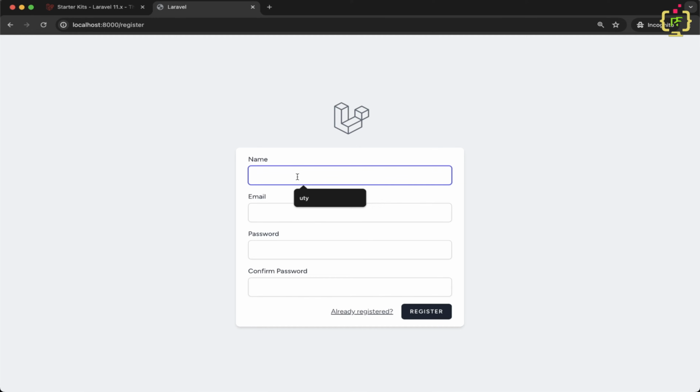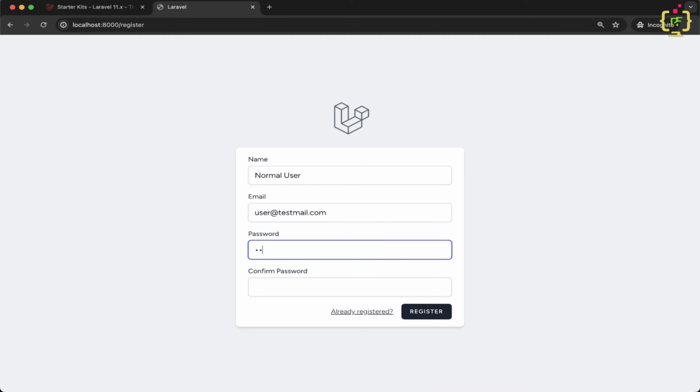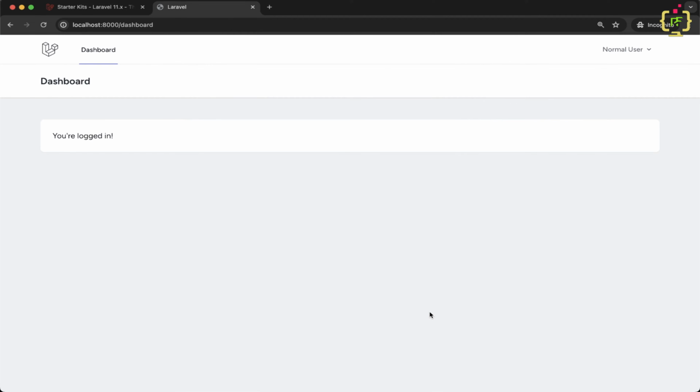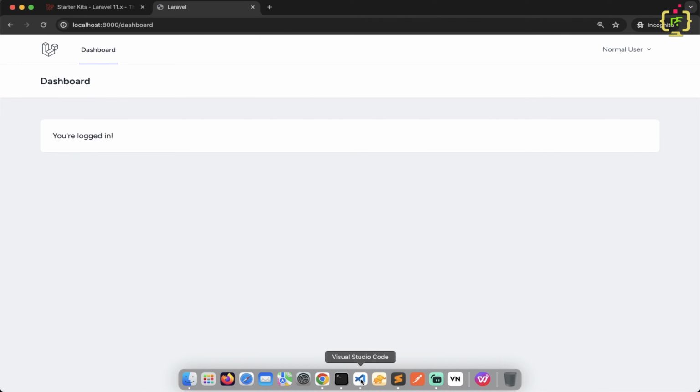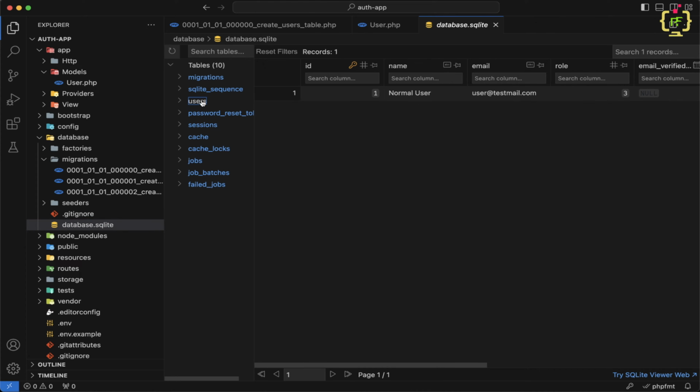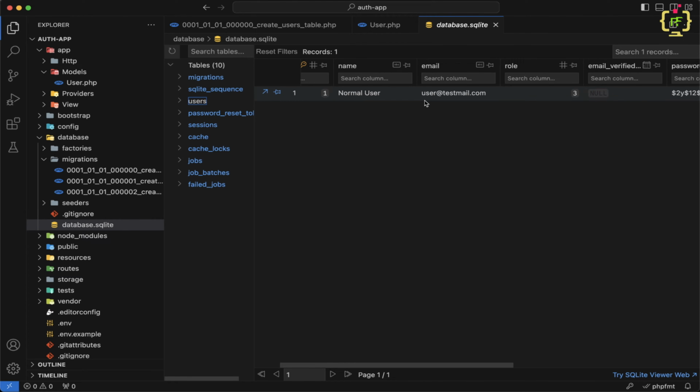Let's refresh this application. Now let's come to the register option, and from here let's register our first user. Firstly I will add the name as normal user, and the email will be user@testmail.com. I will set the password as admin@123 and repeat the same password. Let's click on register. Yes, the normal user has been registered and logged in automatically. Now if we check the database, inside this users table we have the normal user entry, and this has the role type as 3.